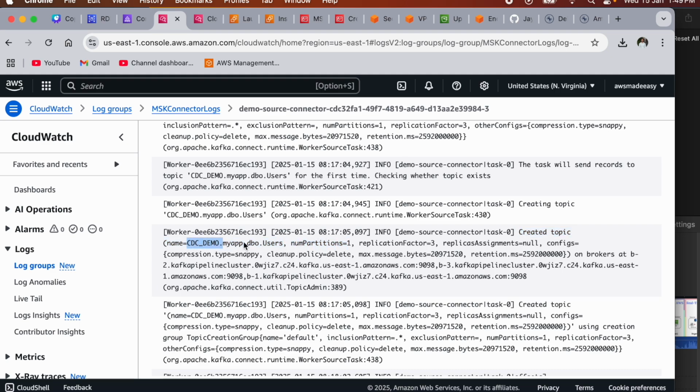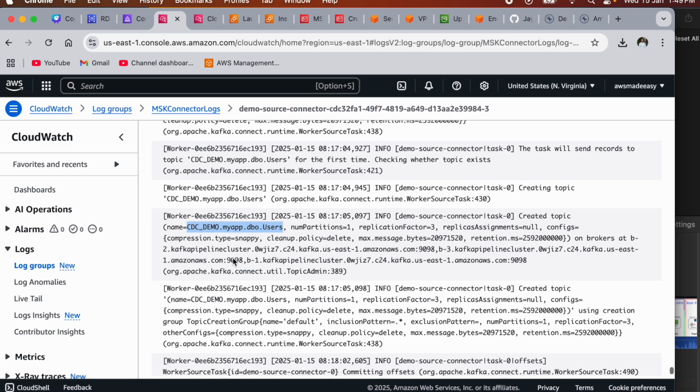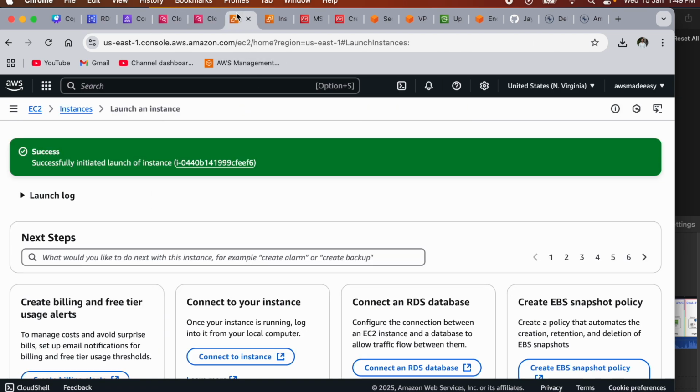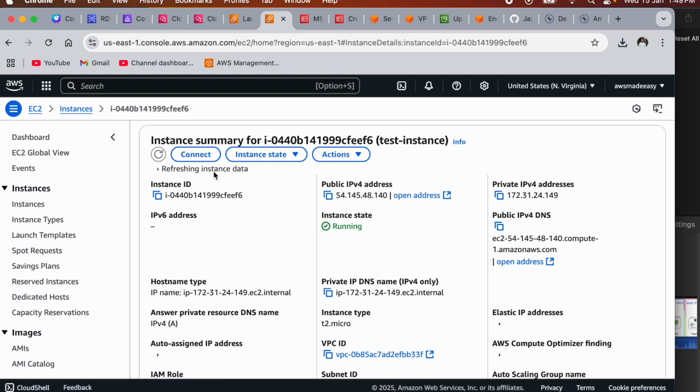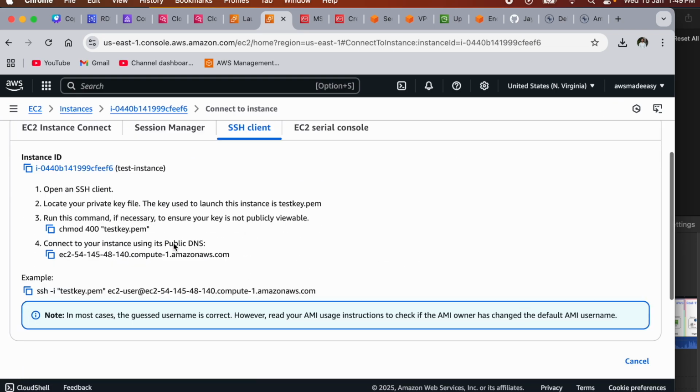Okay, so the database server name dot your database name dot schema dot table name. This is the structure in which the topic name gets created. So you can also create the topic with this name before the source connector, and the source connector will load it into the topic. Okay, so we need to check if the data is coming into this topic properly or not. So let's go back to this EC2 instance that we created, and log in to this instance and see.